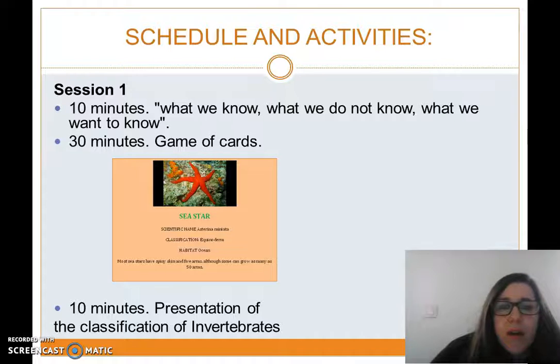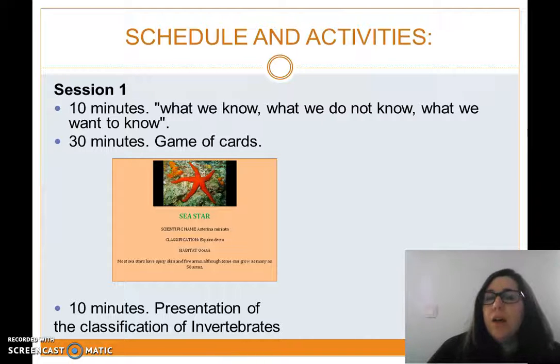Sea stars commonly have five arms, but some can grow as many as 50 arms. So this kind of information gets their attention because it's different, it's special, or this kind of thing.